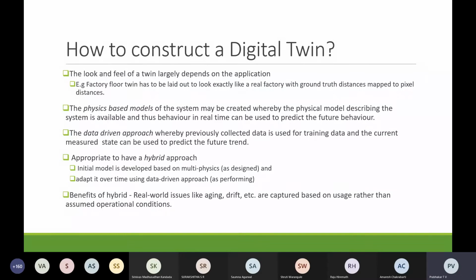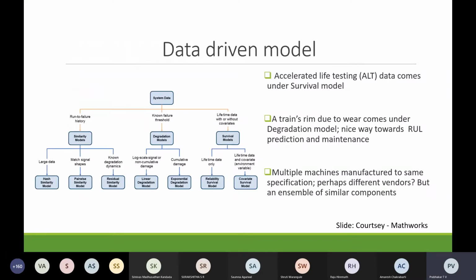Real world issues like aging, drift, and all that are best captured when you look at the usage rather than at all these assumed operational conditions of the systems. I took this slide from MathWorks, and this is not my slide, which you see on the left, but what I wrote on the right side is something that I've been thinking about. So when you look at data-driven models, we'll clear this quickly so that we can go into the physics-based models, right? If you look at the data-driven model, there are three things that come to mind. Please look up Matlab. It has a lot of these toolboxes out there.